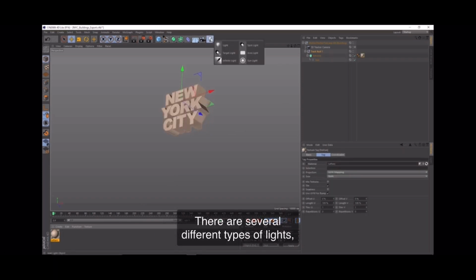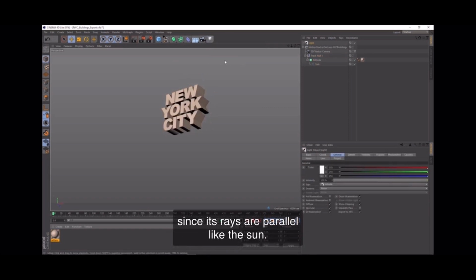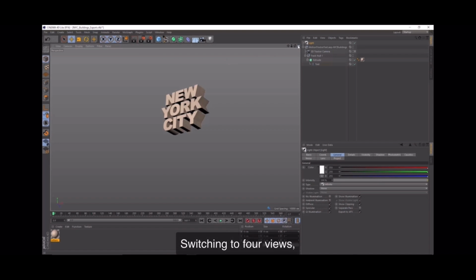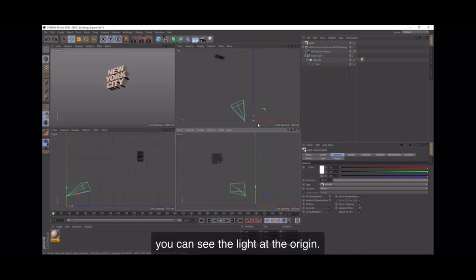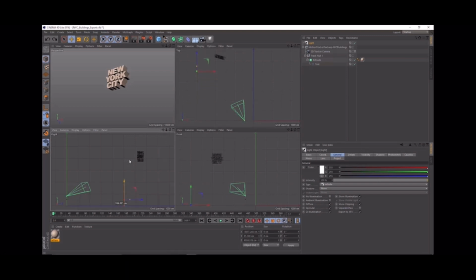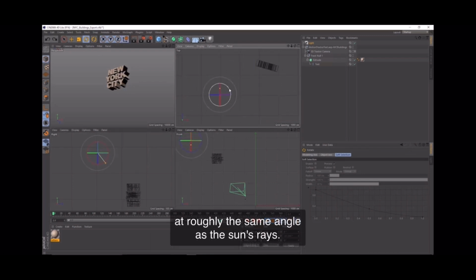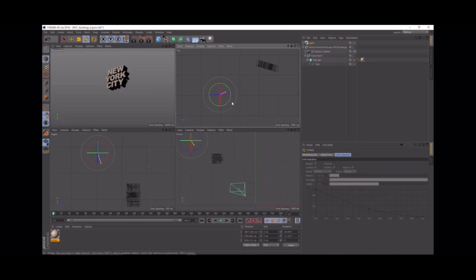There are several different types of lights, but I will make an infinite light since its rays are parallel like the sun. Switching to our view, you can see the light at the origin. I'll move it closer to the text. And rotate it so it points to the text at roughly the same angle as the sun's rays.